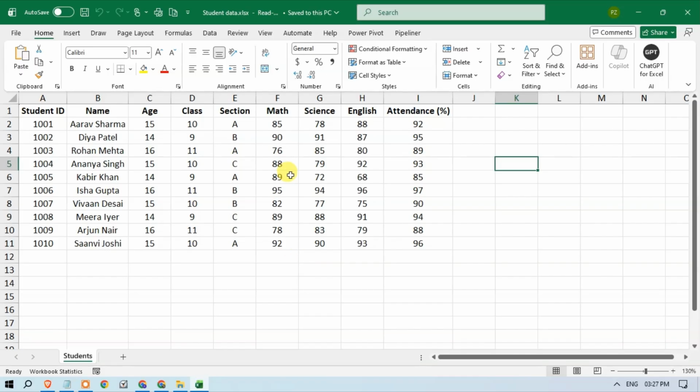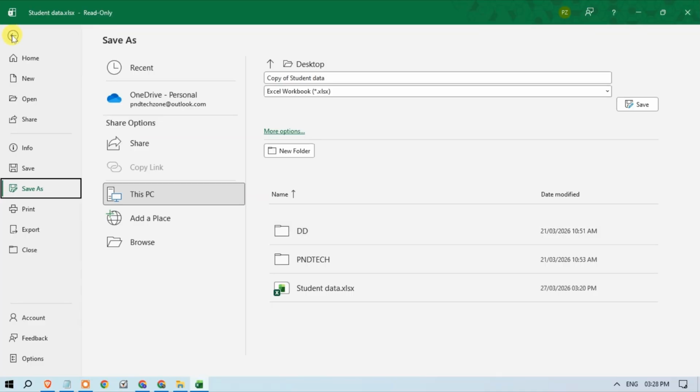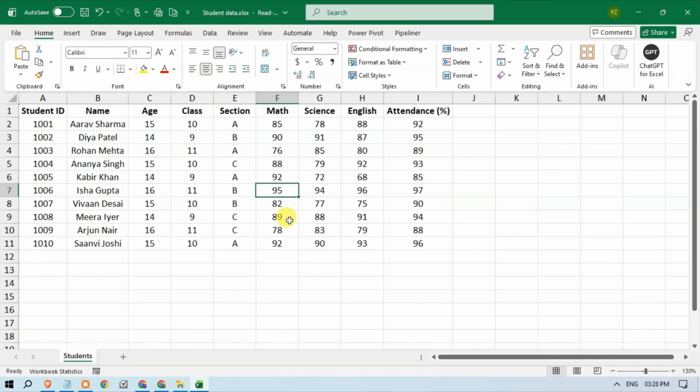So I show you here. I just edit these marks, okay, 92, and press the enter. Then use Control S to save the data. And here you can see the error showing: we can't save student data file because the file is read only. Just click on OK, go back and close this file.